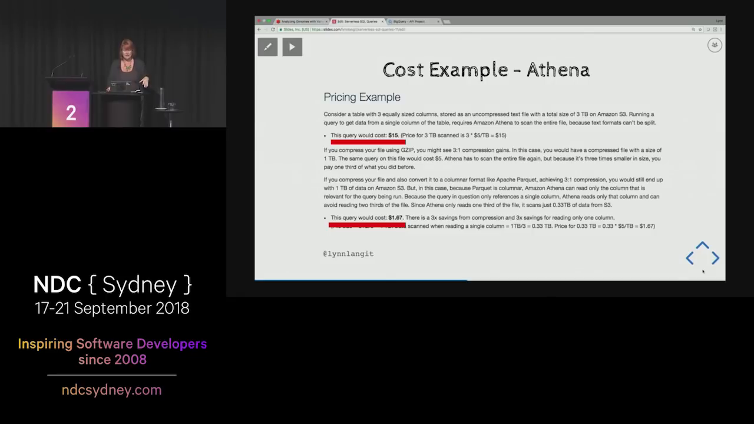And here's a cost example. Basically, it's probably too hard to read, but if you compress it and convert it to Parquet, it reduces from $15 for 3 terabytes to $1. So it matters when you're doing really big data.